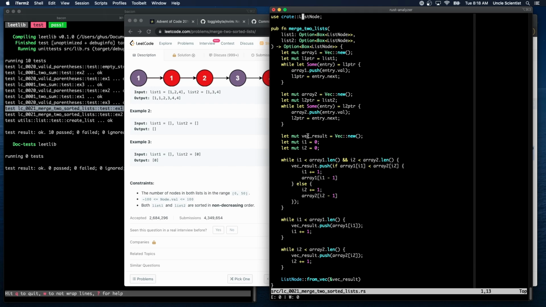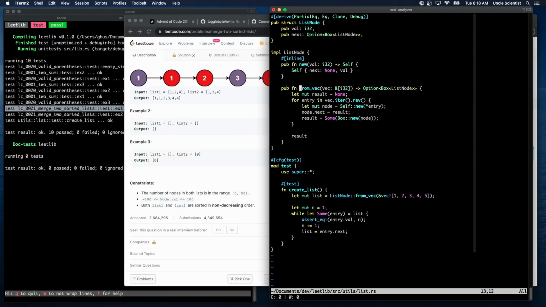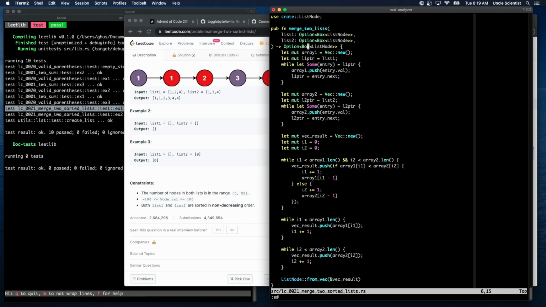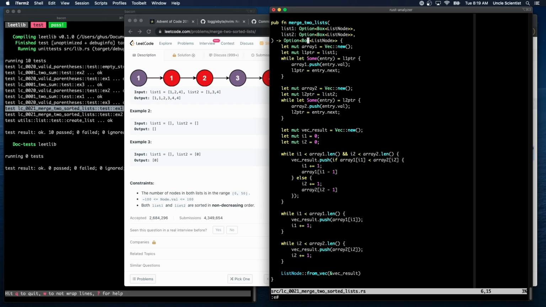So this array is going to be empty. This array is going to be empty. We'll skip over this. This vec result is going to be an empty array. Okay, so maybe from vec handles all that for us. If I take a look here, yeah, let result is none. We loop through the array, building the list, and then return result. And of course, since vec is empty, we don't do any of this. So we do a lot of work. We could short circuit it up here. Should check to see if list 1 and list 2 are both none, then skip it. But this seems to do the trick.